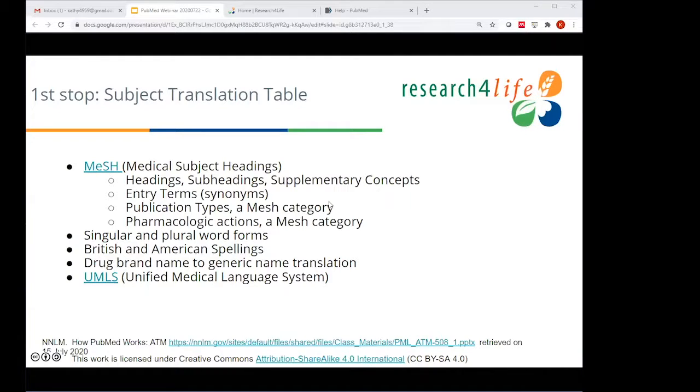A search on a medical subject heading will explode by default. Explode means that it will include the term you put in and any subsequent terms under it in the tree. MeSH also has a lot of synonyms, for example, I'll show you an example in the next slide, as well as publication types and pharmacologic actions. The subject translation table also has singular and plural word forms, British and American spelling, and drug brand names and generic names.